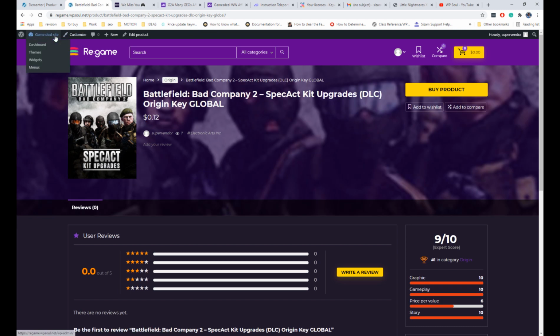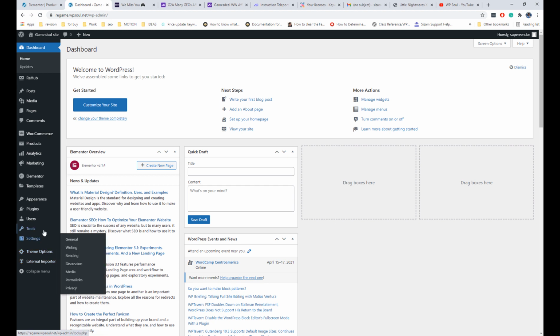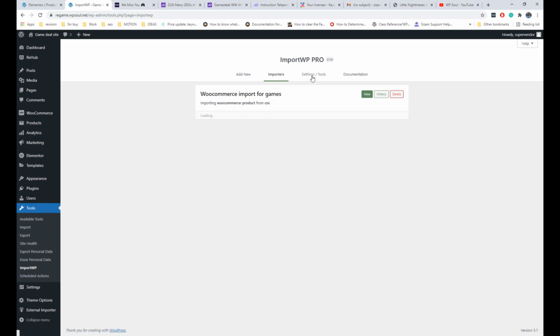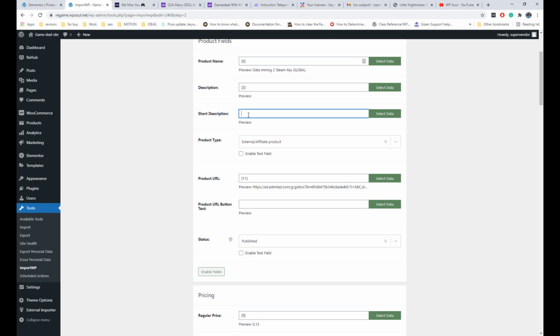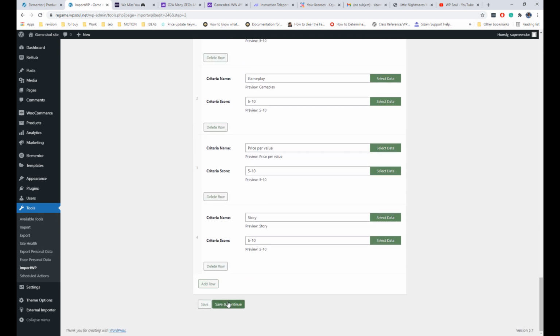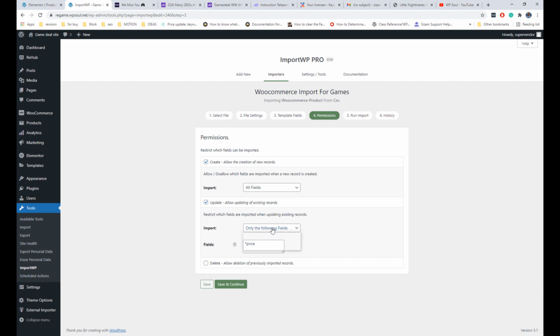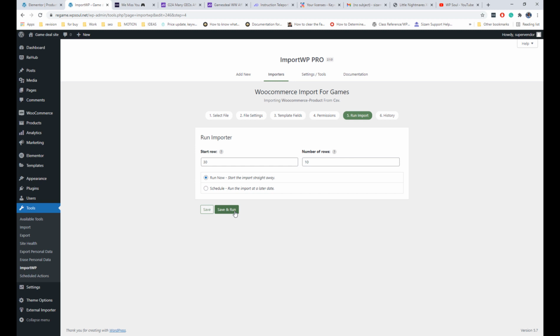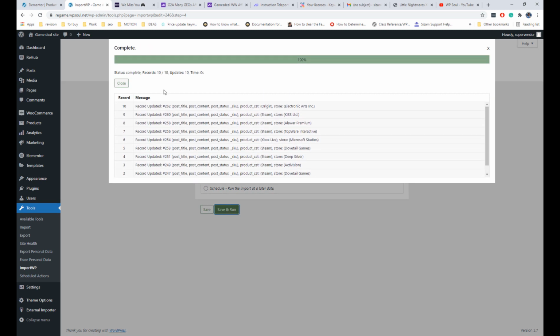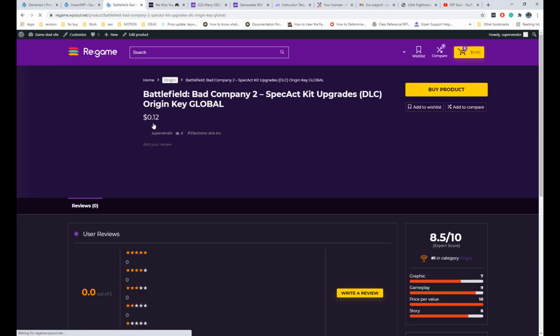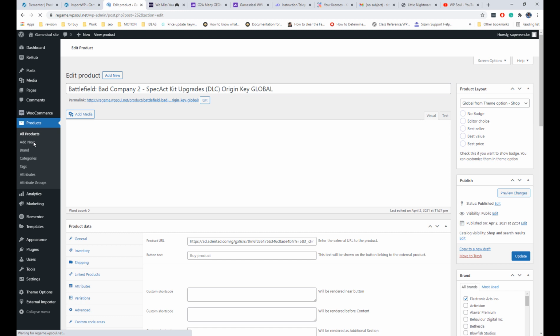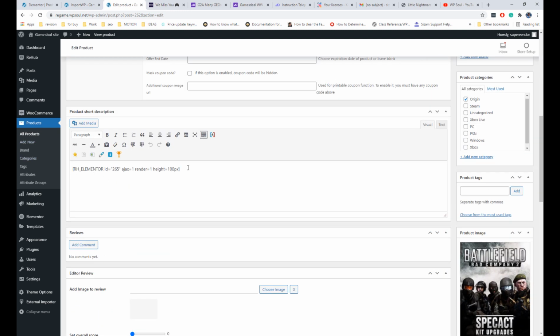You can also use it inside the short description. I'll also show you how to bulk update imported products if you need changes. So change the import template. And choose to update all fields and not only the price. As you see, all products are updated.